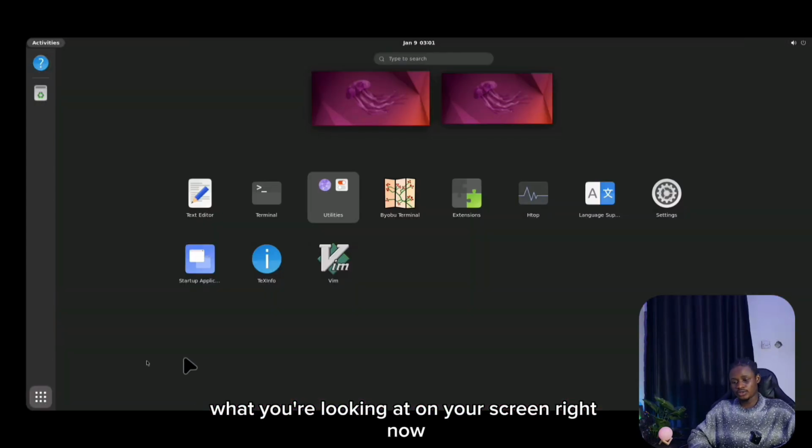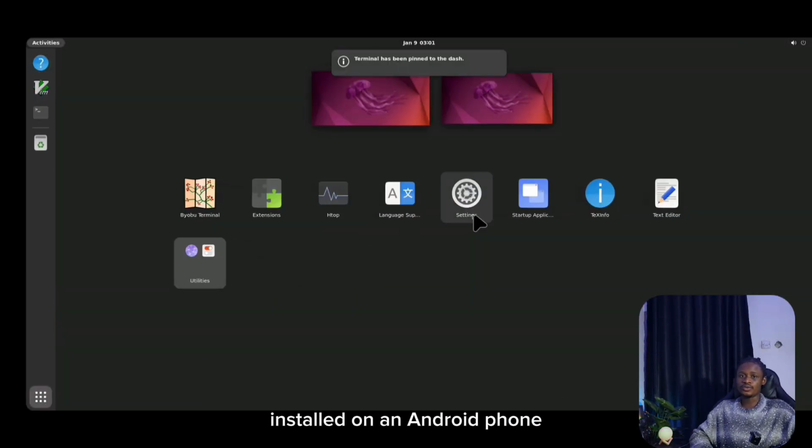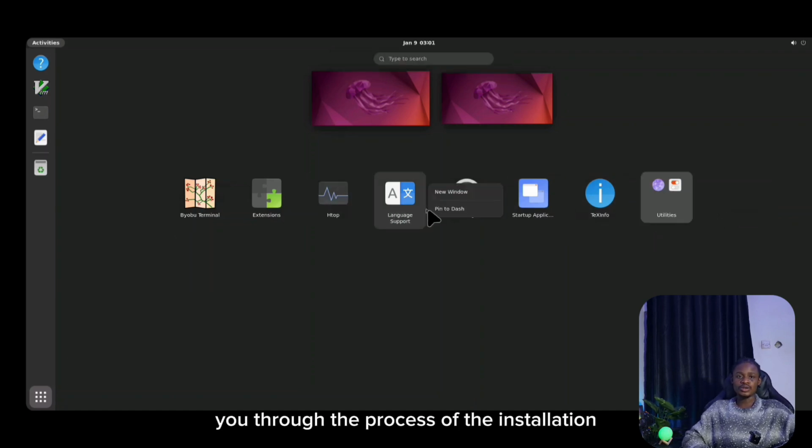What you're looking at on your screen right now is the Ubuntu GNOME operating system installed on an Android phone. In this video, I'm going to be running you through the process of the installation and the setup.